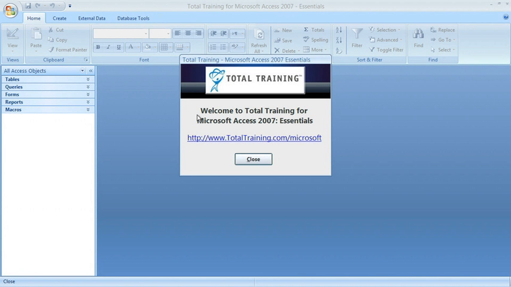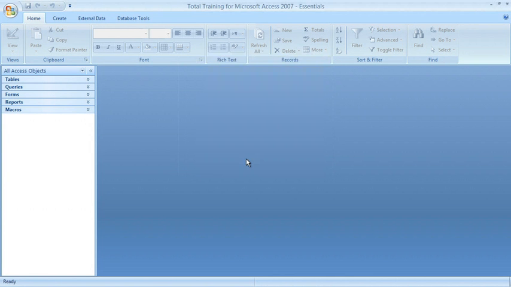What I'd like you to do is now open up the restaurant application, and again you'll see the welcome screen, so just click close on here. If you see the message bar on your screen, you'll need to temporarily enable the content of this database.